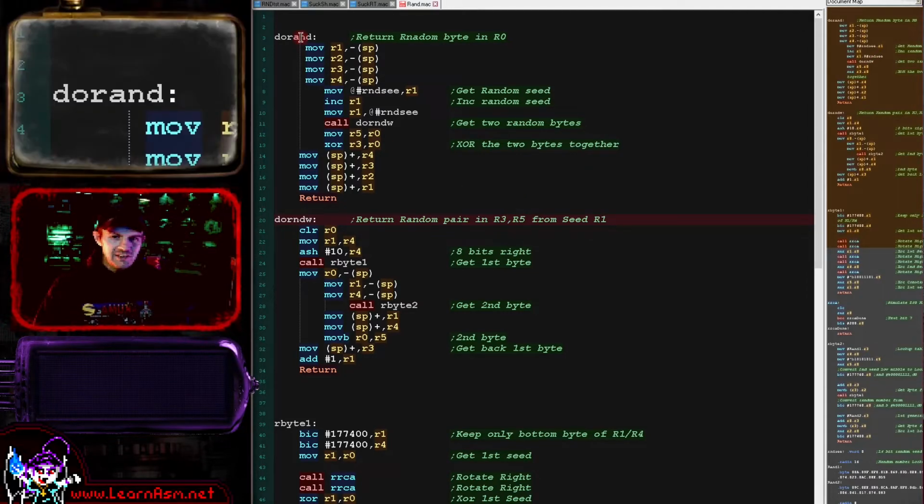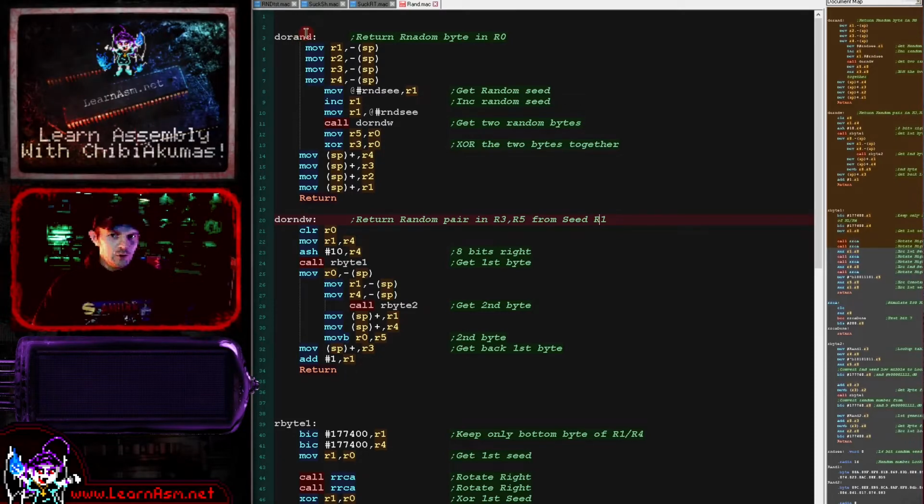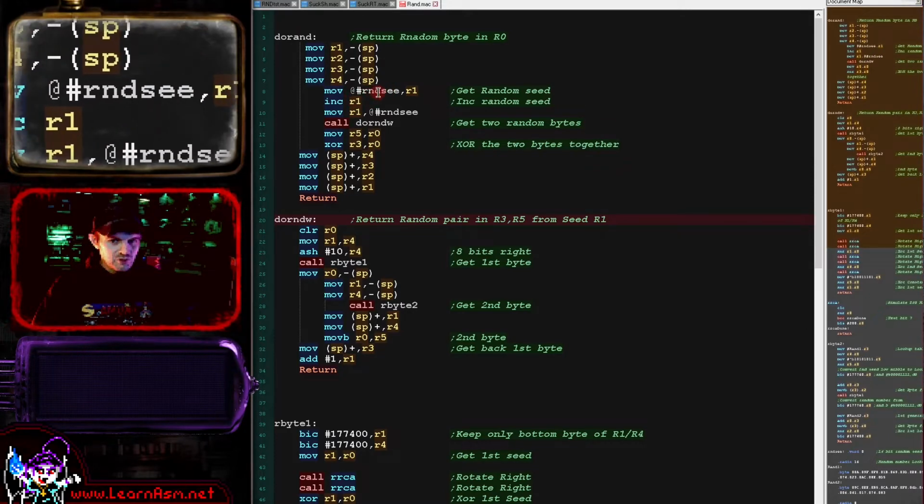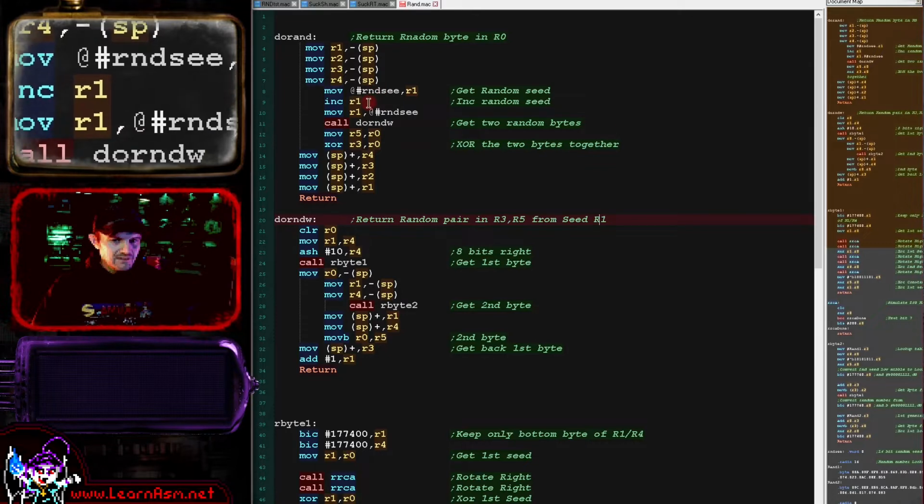So basically, the do random version will produce just a single byte. It automatically increments the seed each time, so it's the simplest one for us to use, and that's the one that we're using to move our bat around the screen. All this does is increment the random seed. The random seed is stored at a memory address here. It's a 16-bit random number, and it's incremented each time.